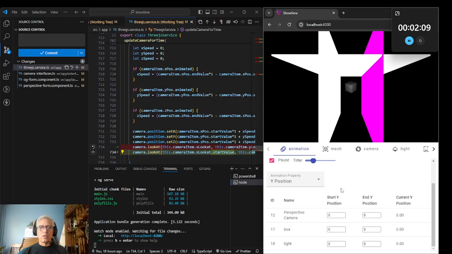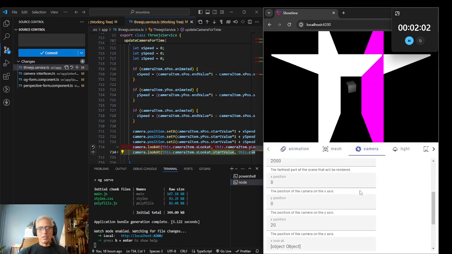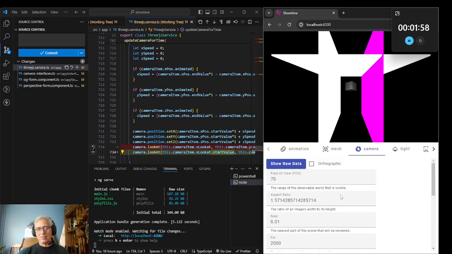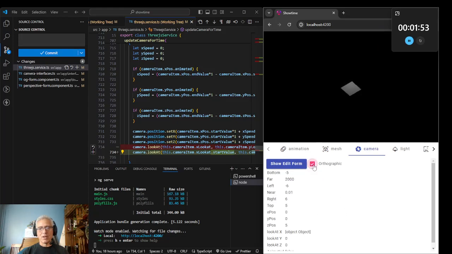So everything isn't quite done. And then if you look in the camera, see here it says object, which is clearly not right. And then if you were to look at the raw data, it says object. And the same thing for orthographic. It just says object.